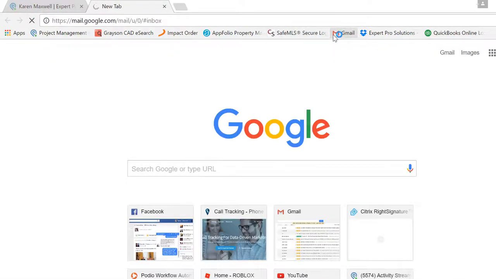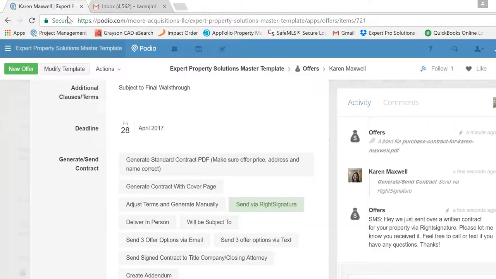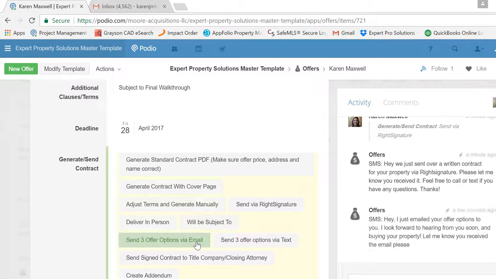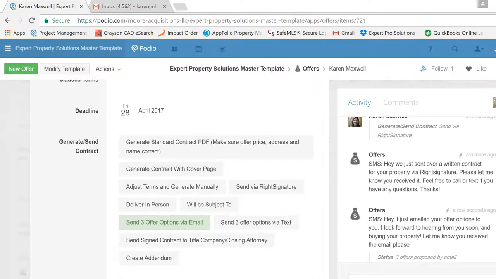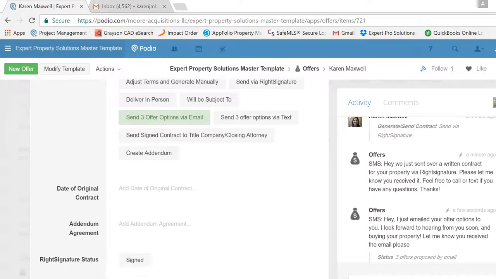Let me check to see if mine came through. There it is right there. Johnny has sent you a contract for the purchase of your house. If we do this, 3 offer options via email, it'll send a different email. And then once it comes back, we send the signed contract to the title company by pushing that button, and that sends the title company an email.